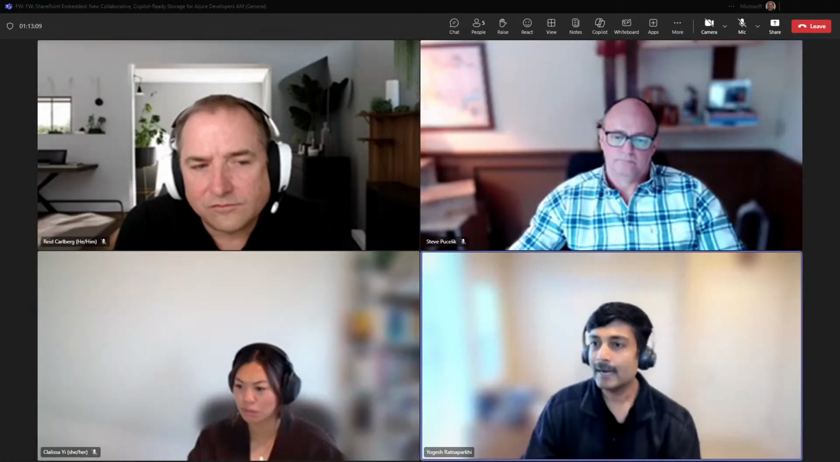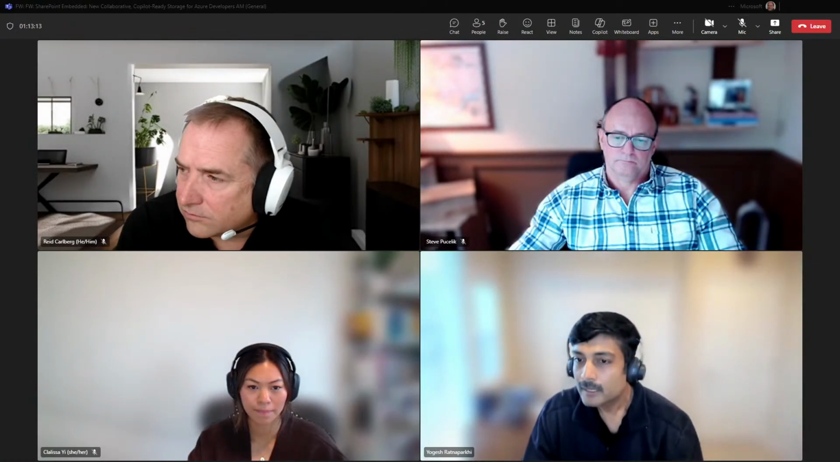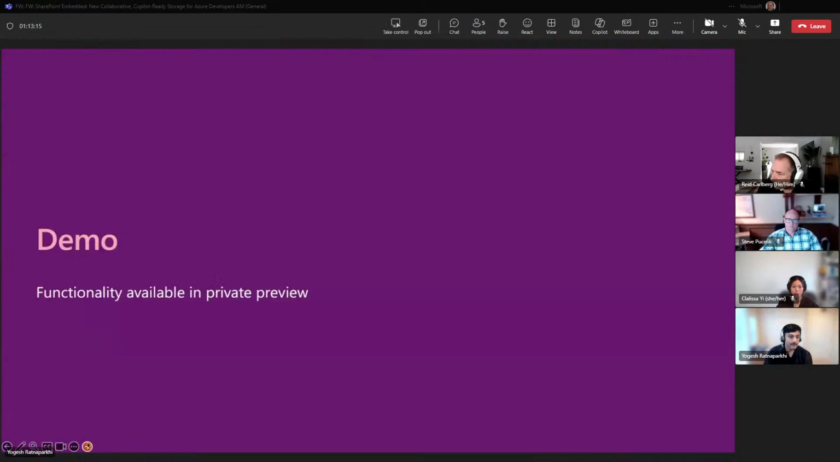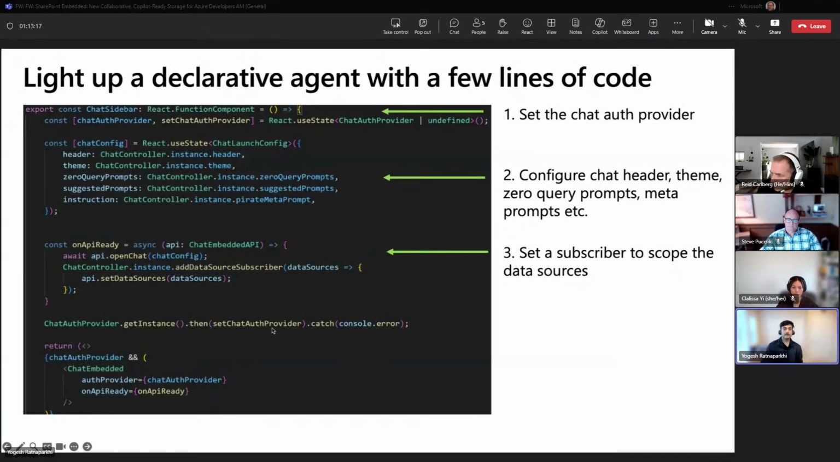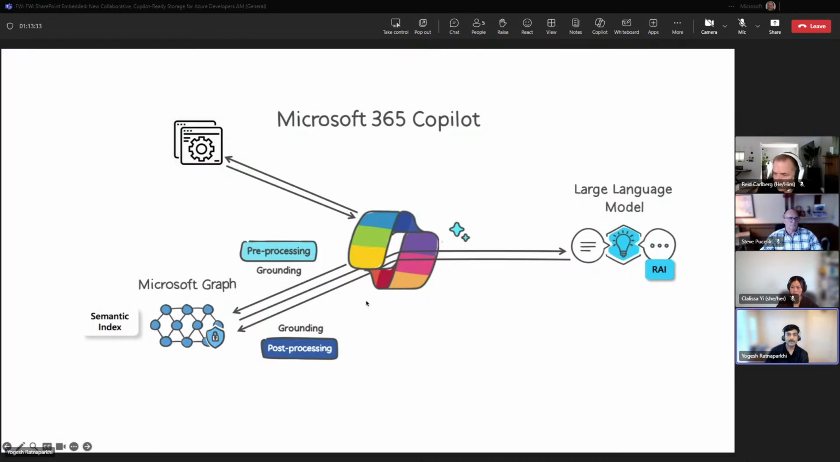Okay, switching back to the content here. It's really easy for you to enable this control within your application, right? You get to set the zero prompts, you can set the data sources, and then you are ready to enable this Copilot experience within your application. So how does this really work?